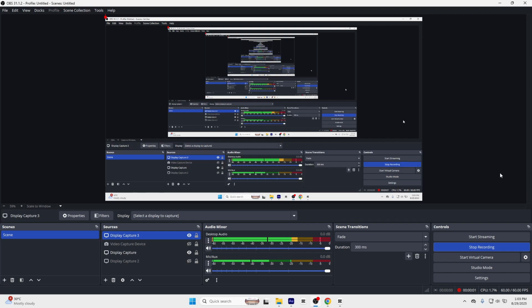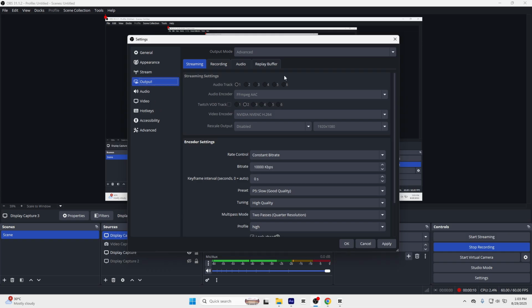In this video, I'm going to show you how to set up instant replay in OBS. First, open OBS Studio, then go to File, Settings, then Output. Change Output Mode to Advanced.